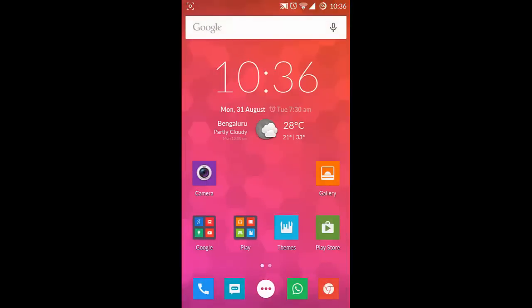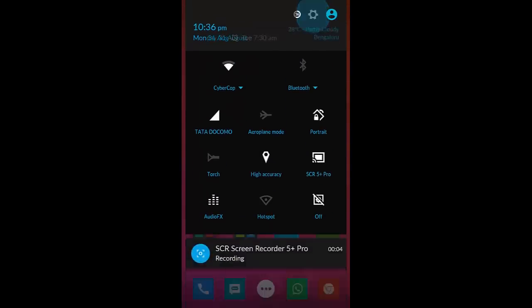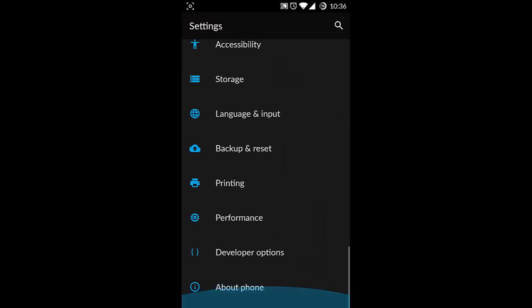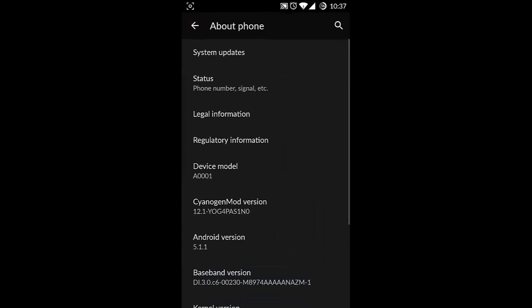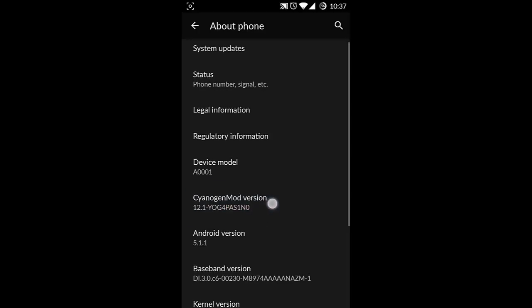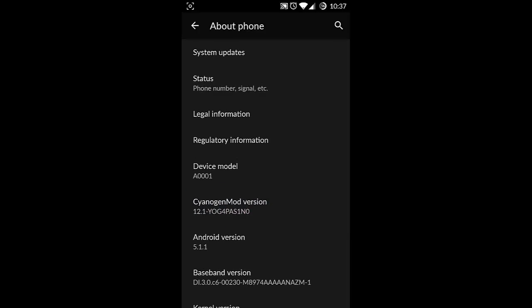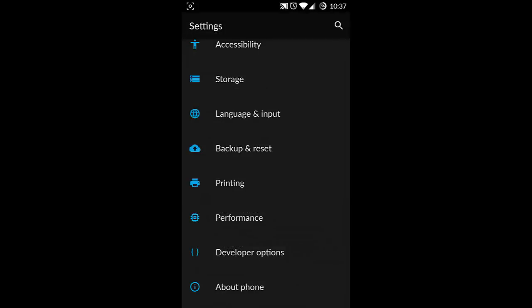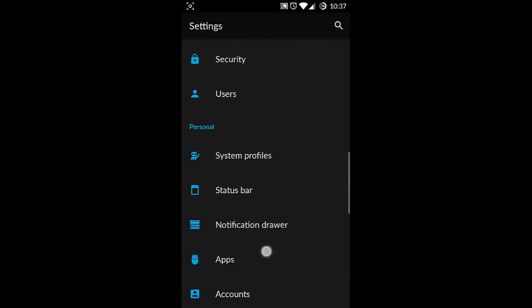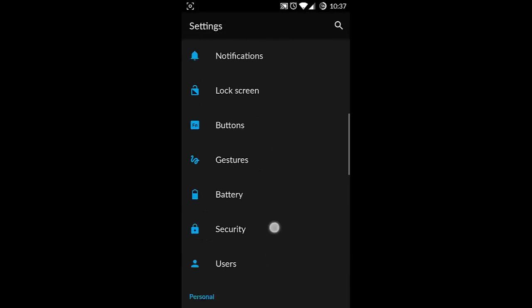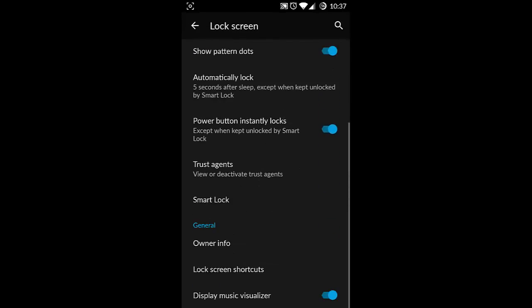In this video, I'm going to show you how to change your lock screen wallpaper in Cyanogen OS 12.1. Here you can see I'm using Cyanogen OS 12.1, which is based on Android 5.1.1. And I don't know why they didn't add this lock screen wallpaper option into the lock screen option. You can't find anything here.